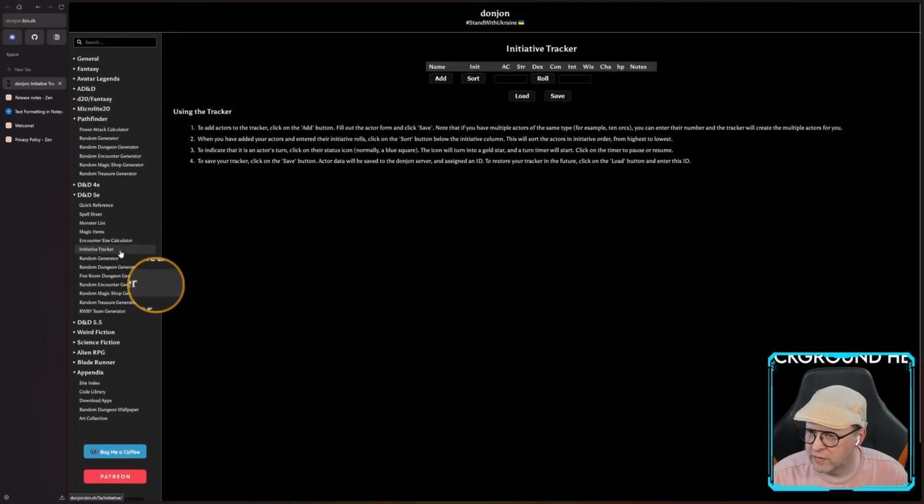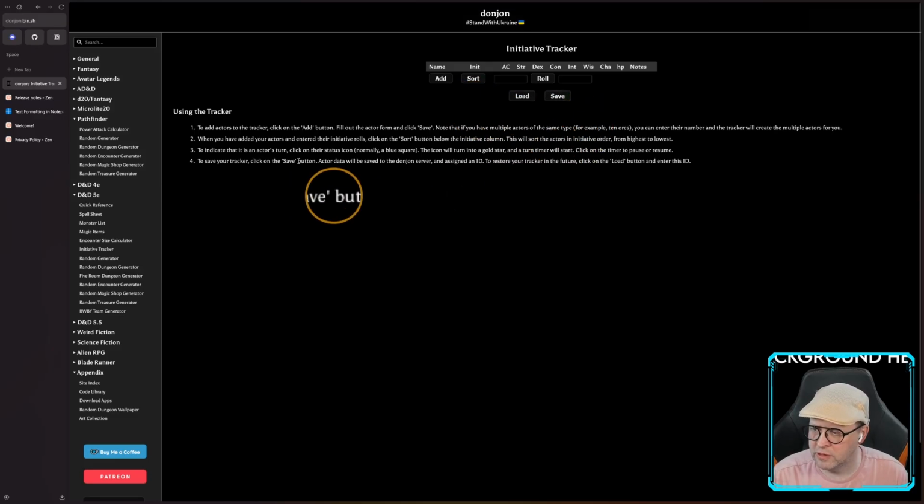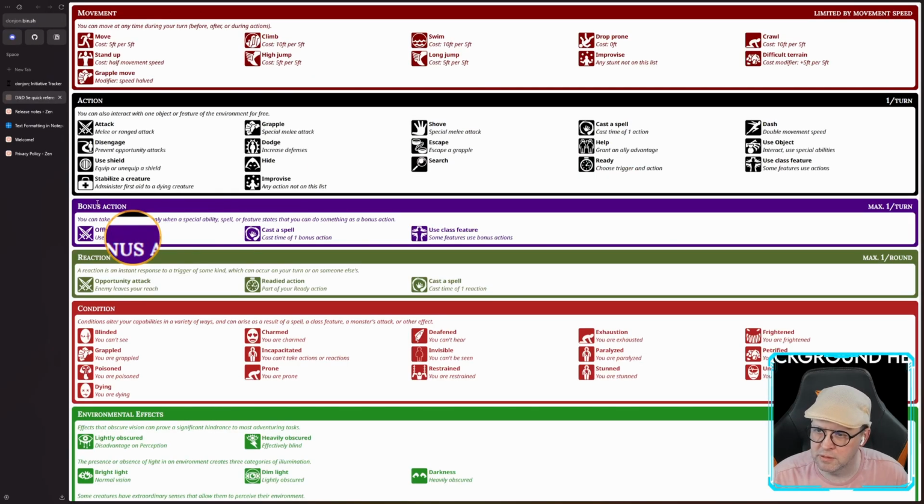And I like it because there's also initiative tracker. You just got to fill in everything. You can save out your tracker too by following what it says here. And this is probably good to set up ahead of time with all the names you need. There's quick references, movement, action, bonus action, reaction, condition.